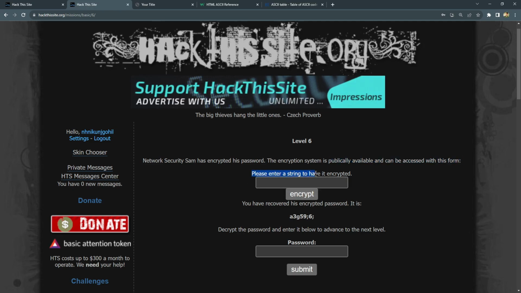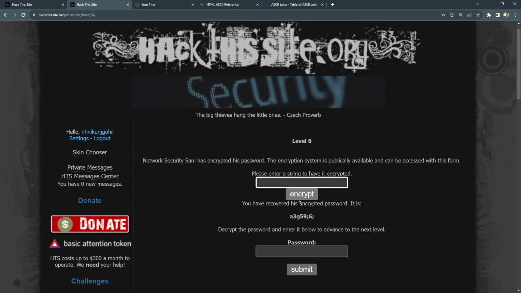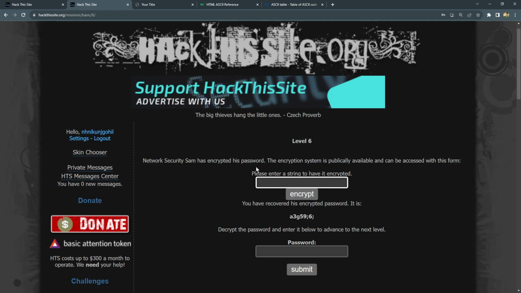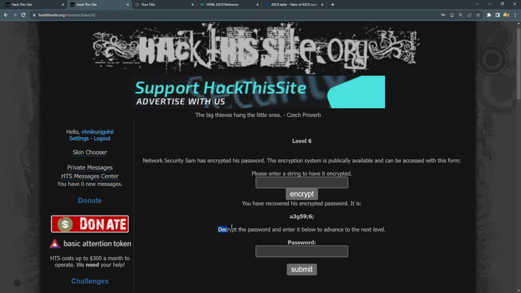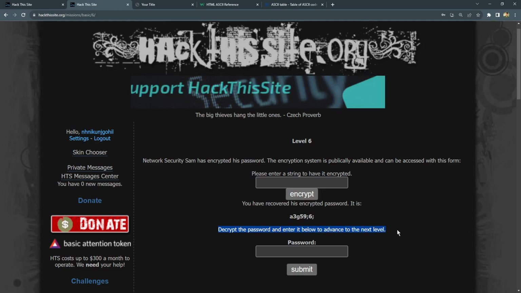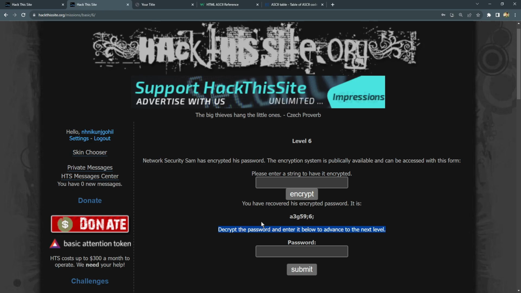What it is saying, please enter the string to have it encrypted. Means if you type any normal character here, this encrypt button will encrypt it. Means this is the encryption algorithm which has the original password encrypted with the same format. So here our lab is what? Decrypt the password and enter it below to advance to the next level. If you want to go to the next level, this is the barrier: we need to decrypt the password.